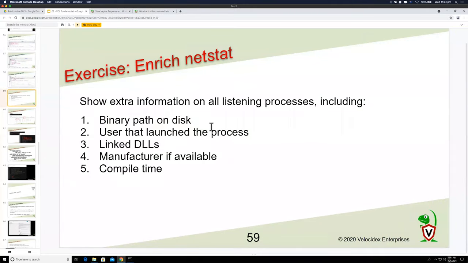We have another exercise. That was an easy exercise. Let's do a more interesting exercise. Now we're going to apply our VQL skills to build a more complicated artifact. Hold on, there are a few questions. Let me just answer these questions.